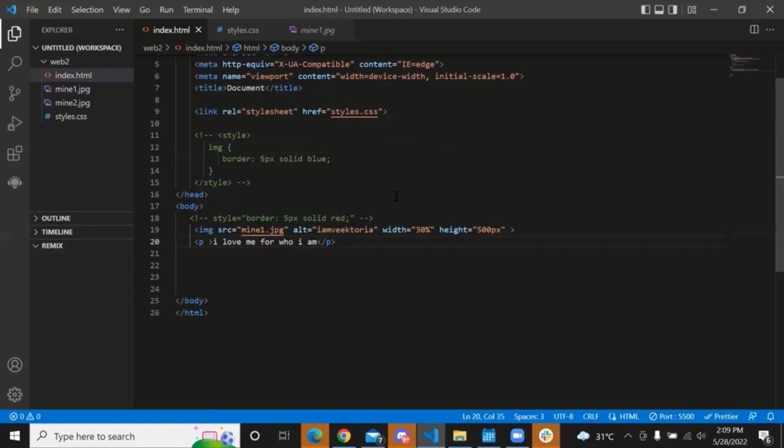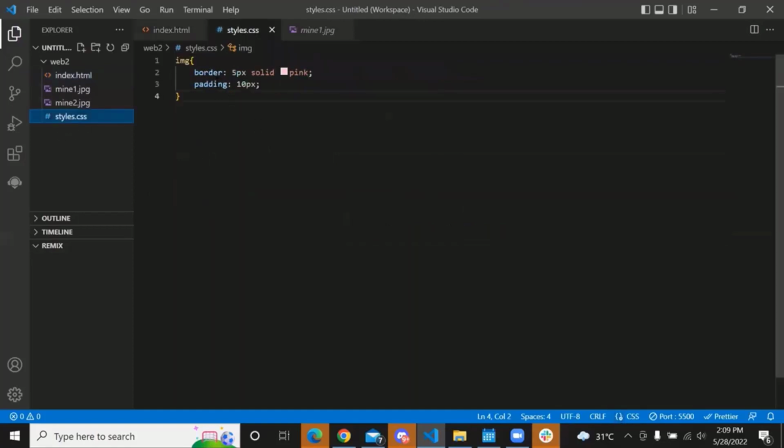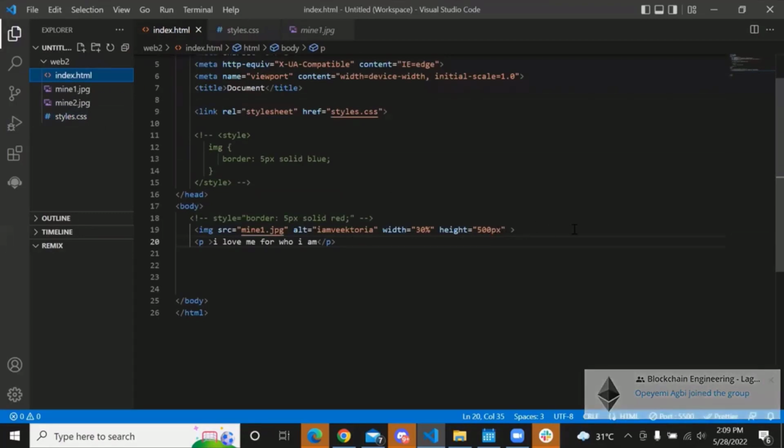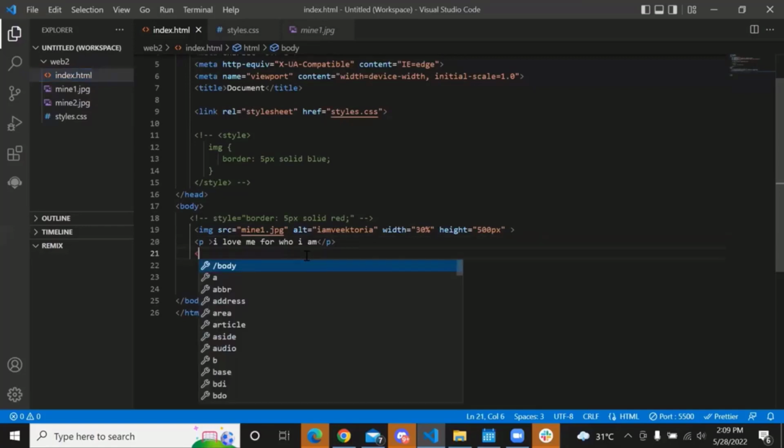If I have, like, 4 different web pages and a single CSS document, I can just edit the 4 different web pages at once from here. If I have different image tags, for example, in index.html, when I used inline, I applied the property I want inside this line, and that style will only apply to this image tag.